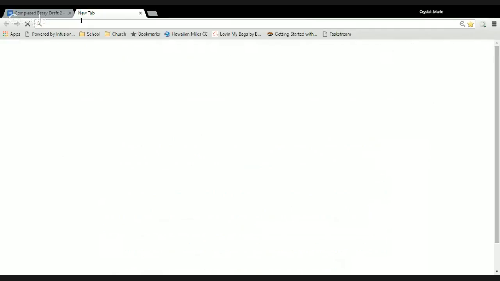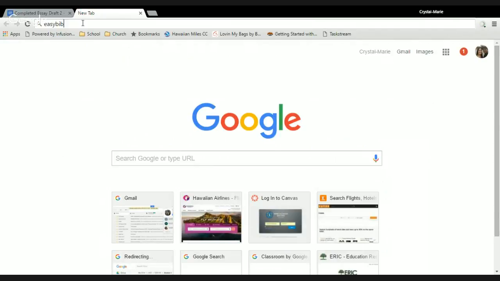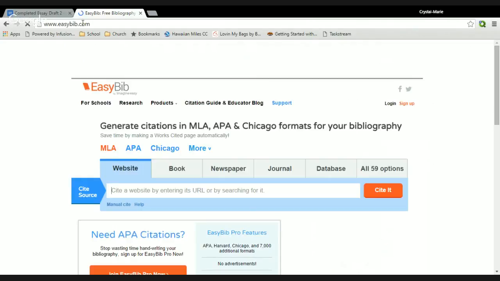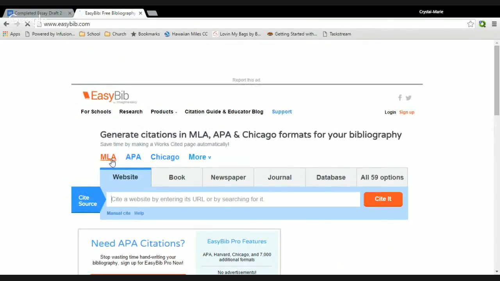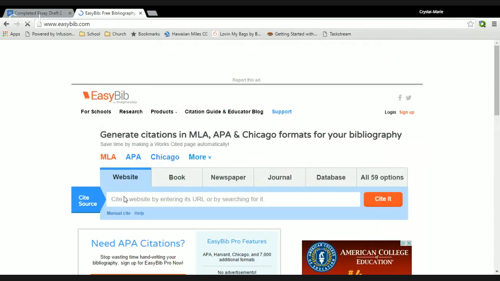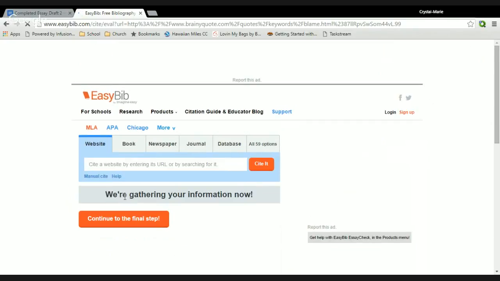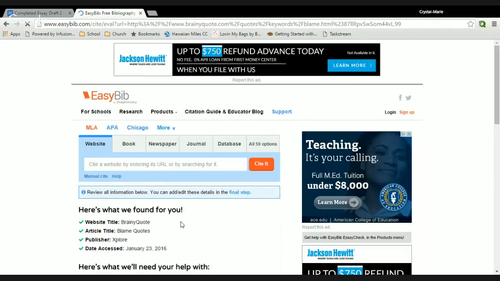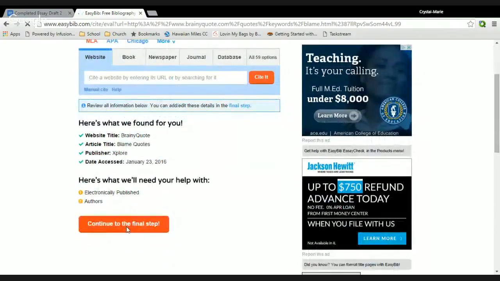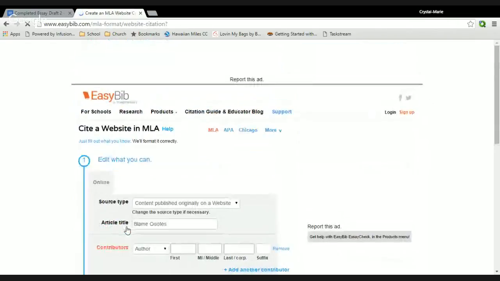Open up another tab and you can go to easybib.com. Make sure you put that .com in there. It'll take you straight to the website. Once you're in there, make sure you're in MLA and you're on website, and then hit cite. It's going to gather all your information, and then we hit continue to final step.